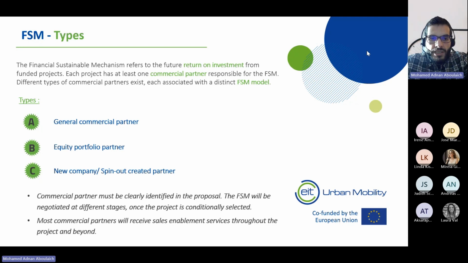If it's an equity portfolio partner, it will be considered type B. And then if it's a new company or a spin-out created partner, it will be type C. So depending on this type, a different model will be negotiated with the commercial team. So either a revenue share, or sales enablement services, or equity increase. Normally, the equity increase is reserved for the already existing equity portfolio partners. And for the rest, it's usually a sales enablement service. So the details of this will obviously be negotiated later.